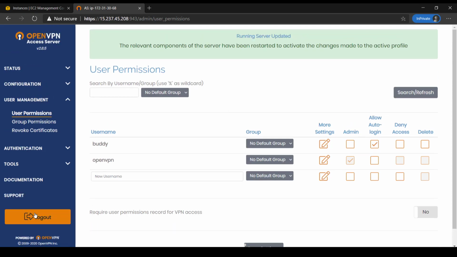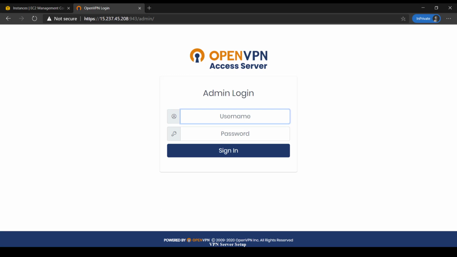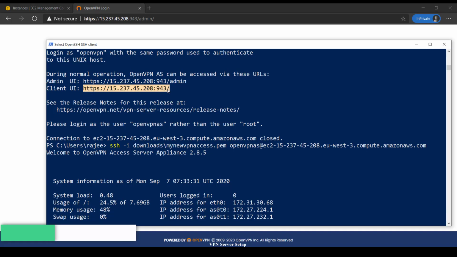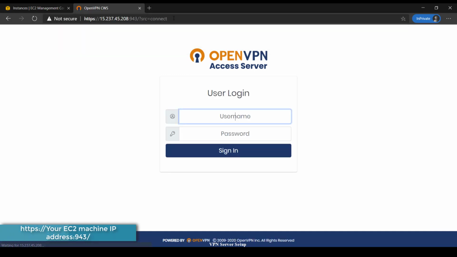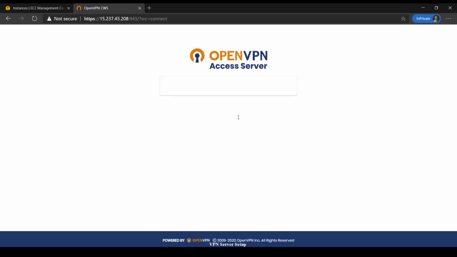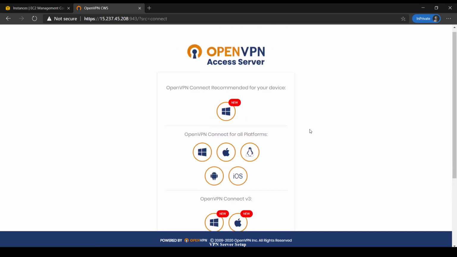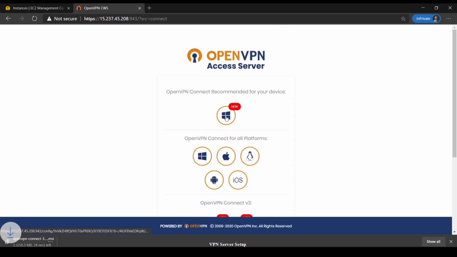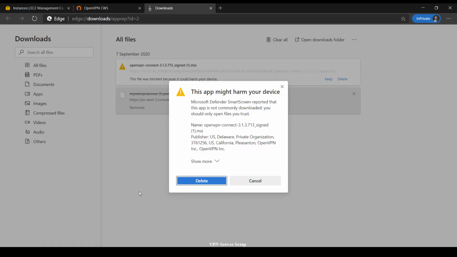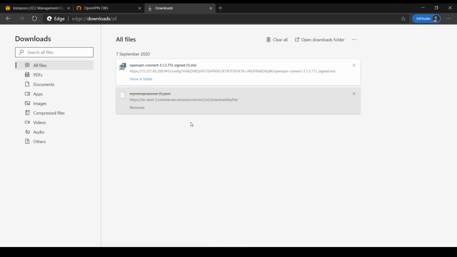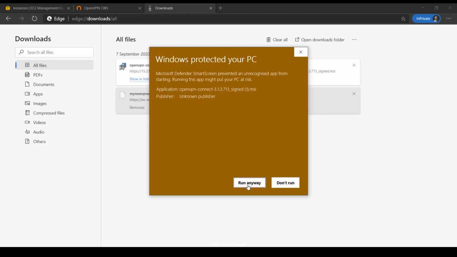All right, log out. Our client login is this one. So this is the user login. I'm going to log in with my user account, Buddy. Here you go. You can use the OpenVPN server via all the platforms: Windows computer, Mac, Android, iOS, Linux, or everything. What I'm going to do is just download the VPN client. Okay, I'm just going to run the installer. Come on, Windows, run anyway.